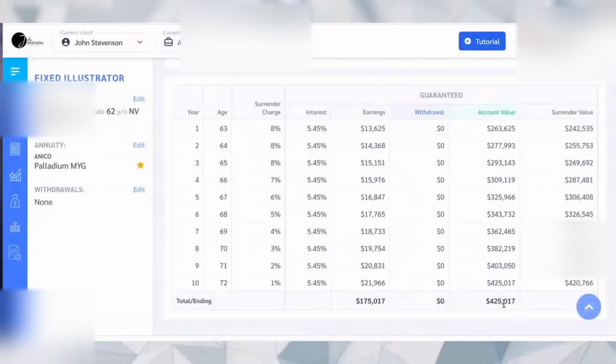So anyways, total ending value, you can see $425,000. Your $250,000 earned $175,000. Not bad, right? That's what I'm talking about. So if you're looking for guarantees, MYGAs are great. Okay, multi-year guaranteed annuities work well for guarantees. It's just for lazy money, though. It's for money you don't need for income.